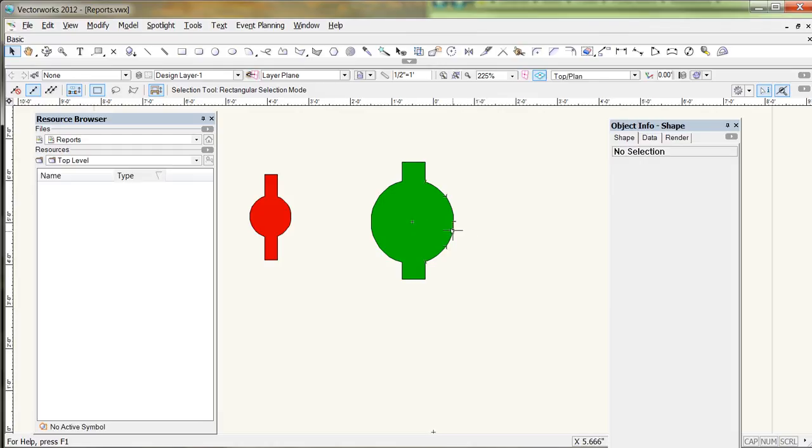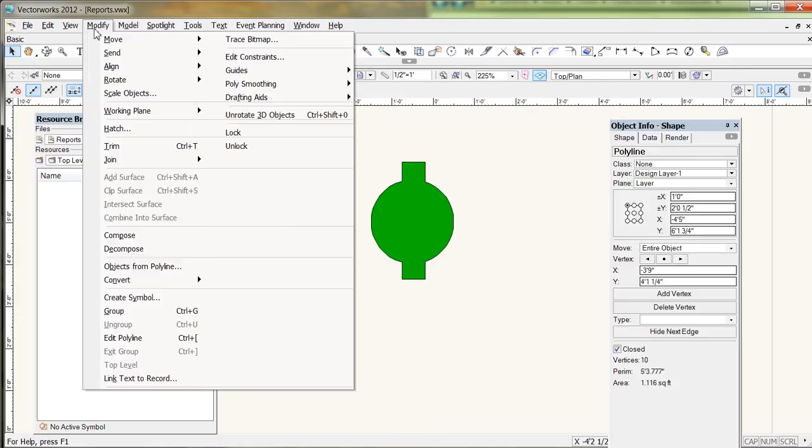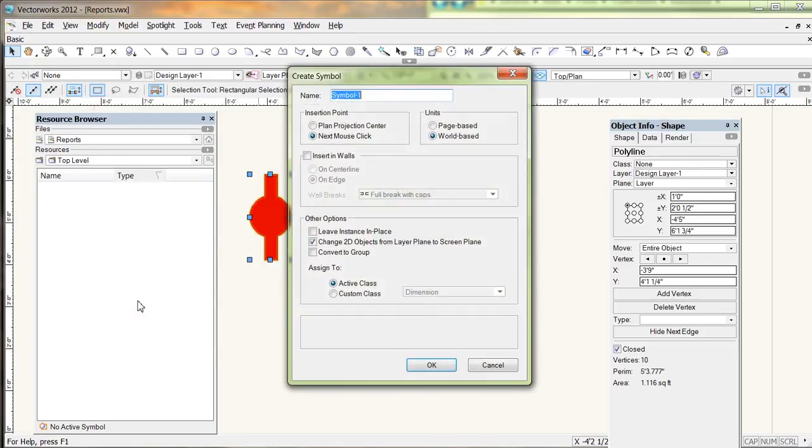So first of all, I've got two objects on the screen here that I want to turn into symbols. These are just parts that you might have in some particular project. I'm going to convert this from a polyline to a symbol. So I'm going to go to Modify, Create Symbol, and then we're going to call this the 6-inch thing. A very technical name. And we're going to leave all of this in here.